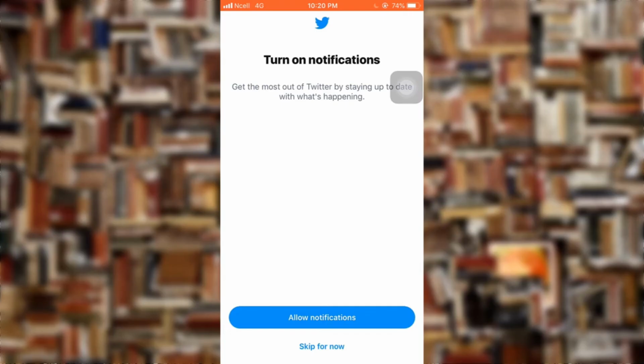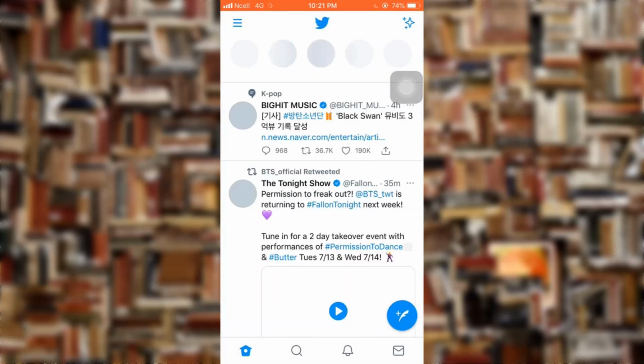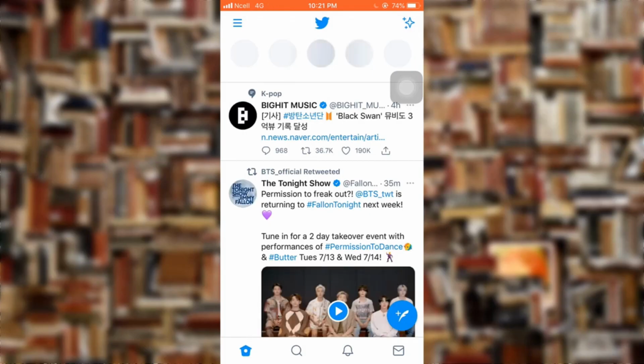If you want to turn on notification, tap on allow notification. If not, tap on skip for now. This way you can easily sign up on Twitter.